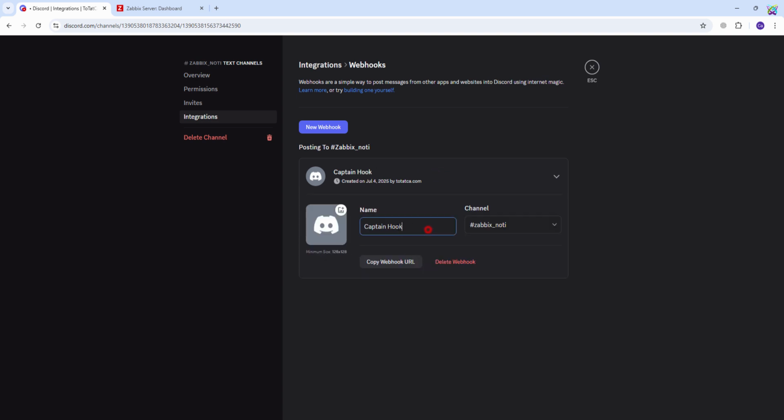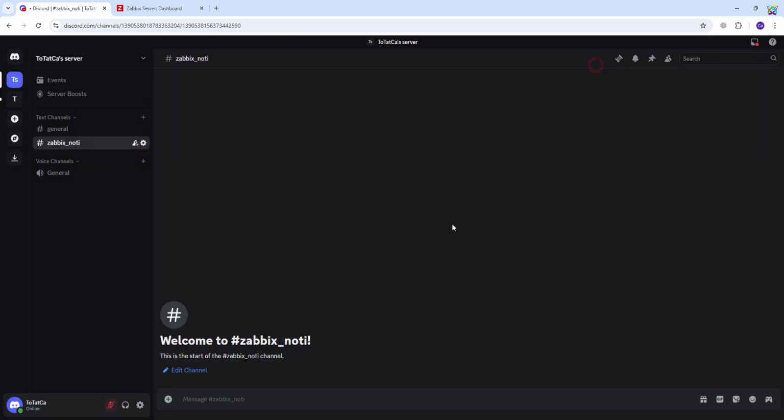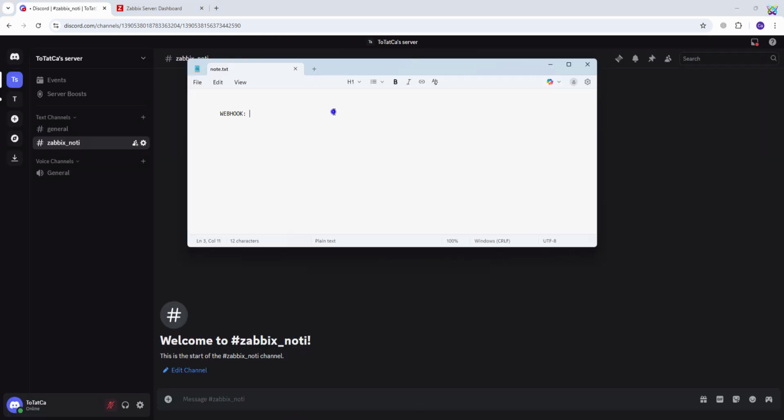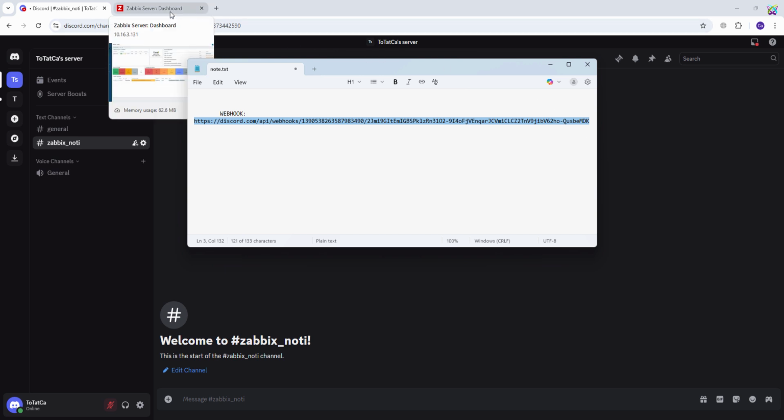Here, you can change the default name if you want for easier identification. Then, copy the webhook URL by clicking the Copy Webhook URL button. This is the address we'll use to configure alerting from Zabbix. Finally, click the Save Changes button to save your webhook configuration. Now, paste your webhook URL into a text file. We'll be using this link shortly when configuring Zabbix. Alright, let's move on to the next step.